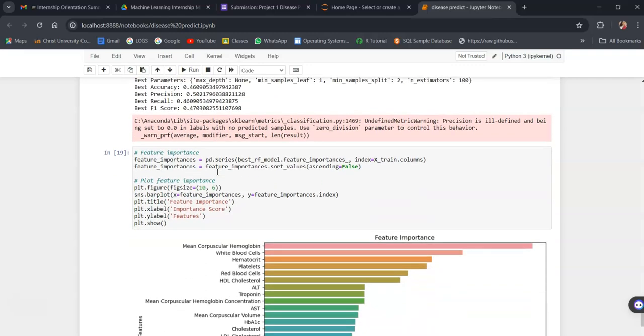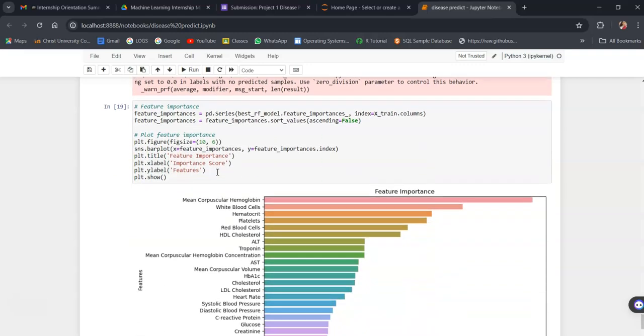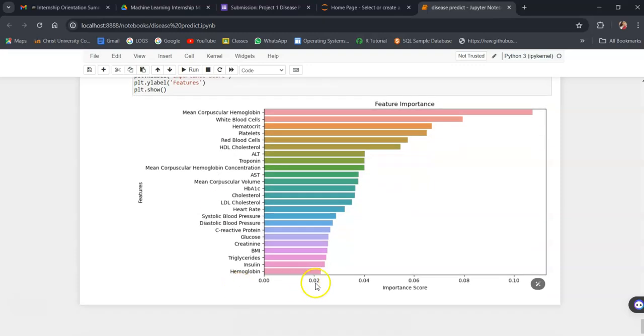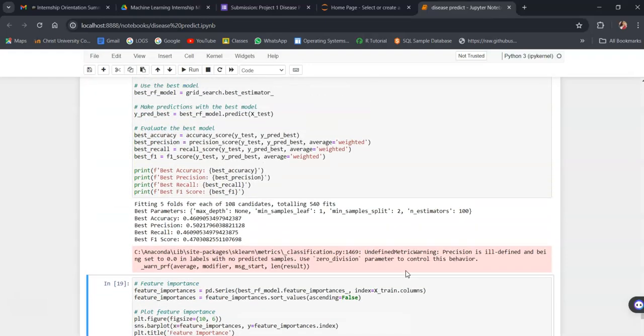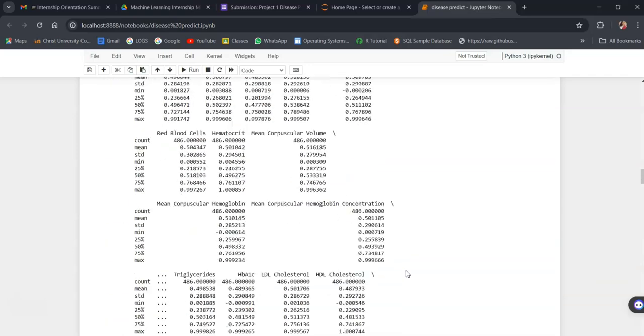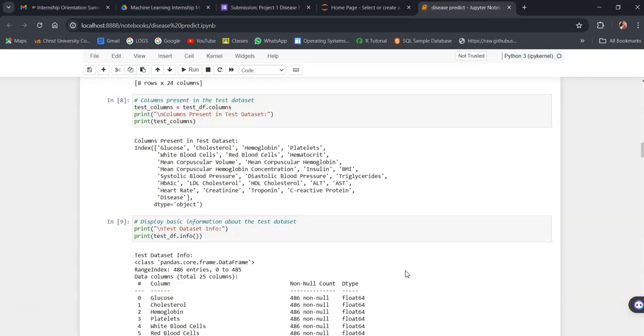Now we have plotted a bar plot of the features based on their importance scores. So this is the feature importance, and these are the features. And that's all about the project. This model performance is evaluated using the appropriate evaluation metrics: accuracy, precision, recall, and F1 score. That was what I was asked to do overall through my project. That's it. Thank you.